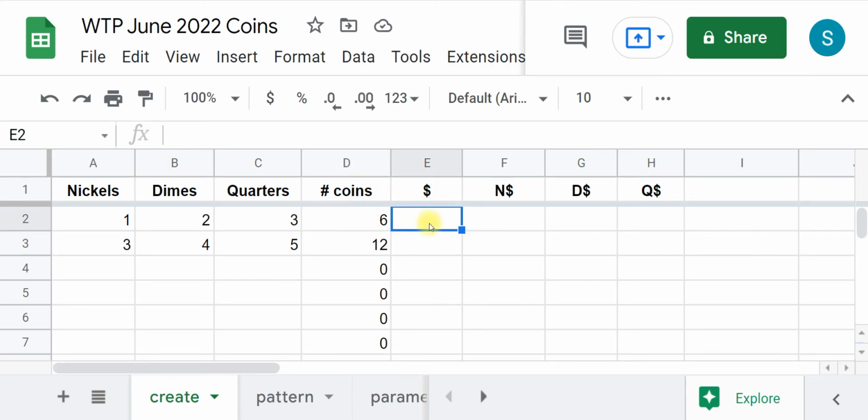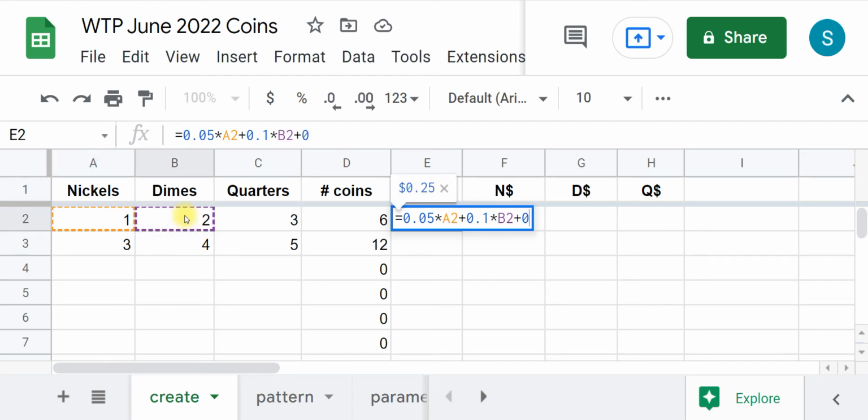We need our money. So the same sort of thing. I'm going to type in equals. I want this in dollars and cents. You could just do it in cents if you like. So nickels are worth 5 cents. So it's going to be 0.05 times the number of nickels plus 0.1 times the number of dimes plus 0.25 times the number of quarters.